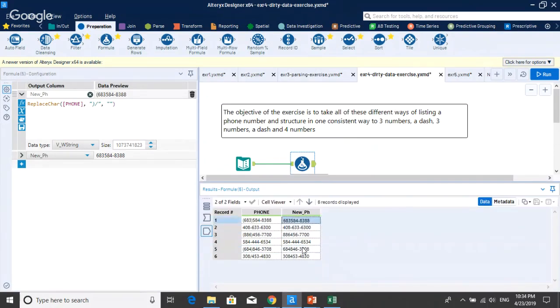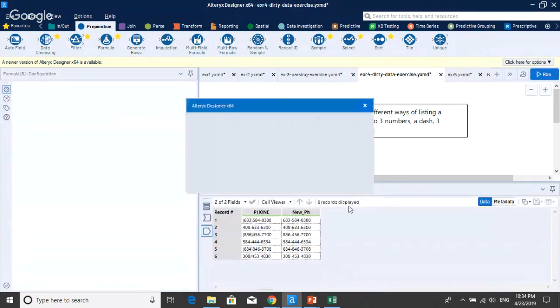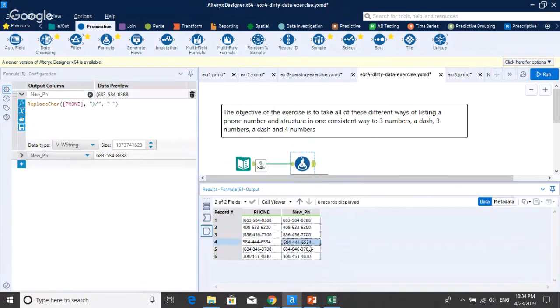Okay. We have a problem here. Okay, what's wrong? Let's go back to our formula. Oh, see. We didn't replace the close parenthesis and the slash with the dash. Okay, let's do it again now. Now we're good. See? Okay, let's move on.